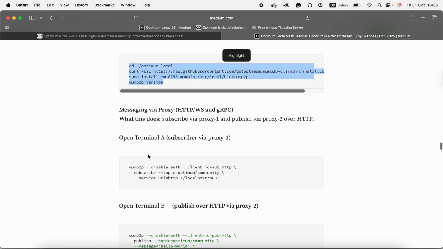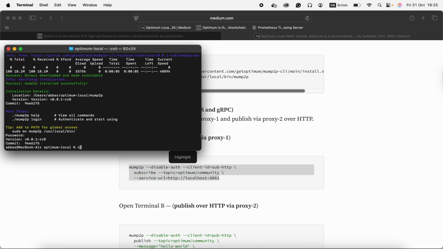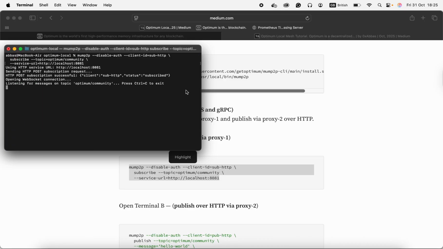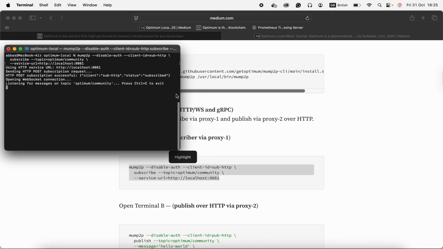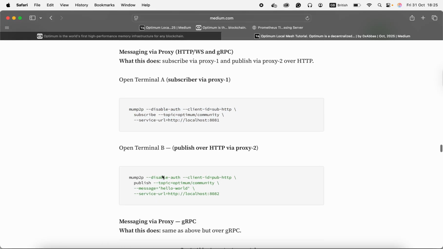Next we will do the test. First we will open terminal A, where we are going to be listening for a message from proxy 1. I will clean and I will use this terminal as terminal A. Right now we are listening for a message, so we are the subscriber. In terminal B, we will be publishing the message over HTTP via proxy 2.